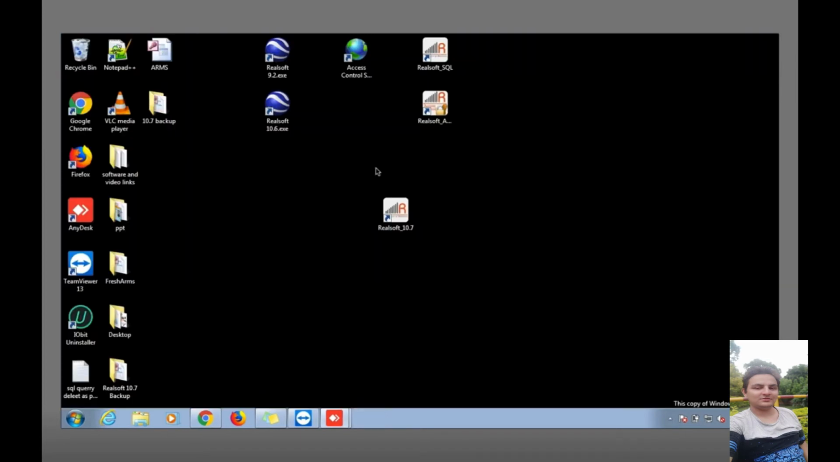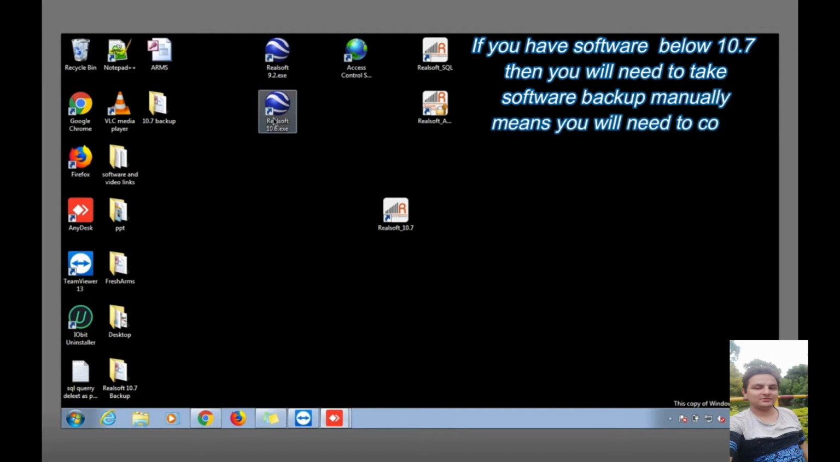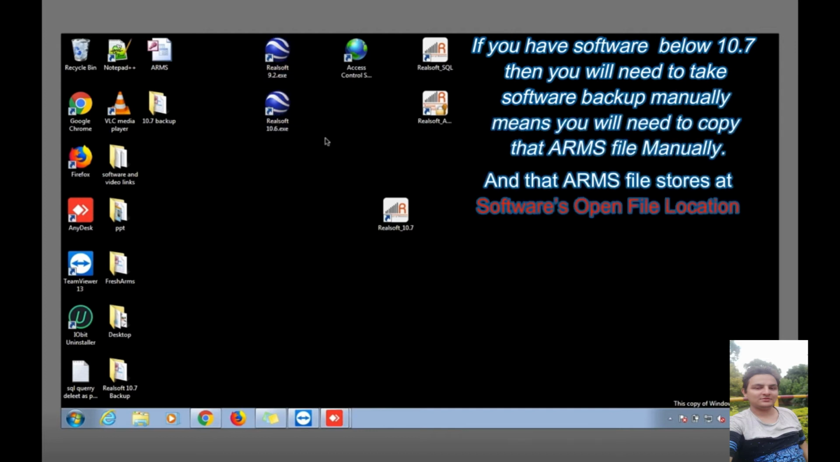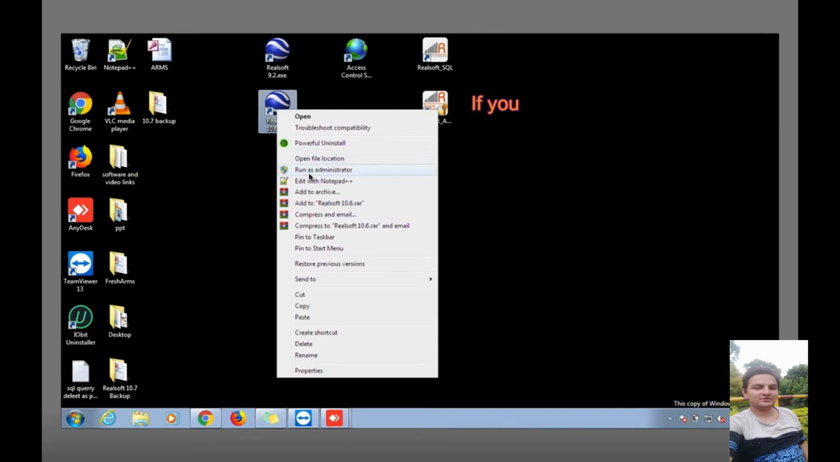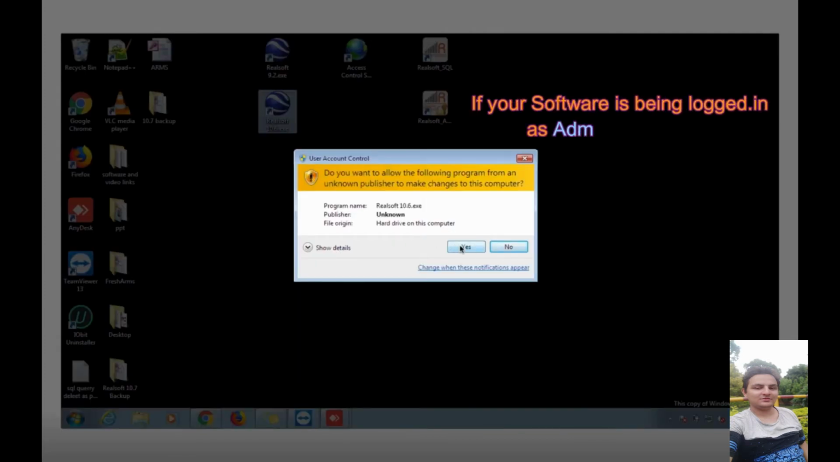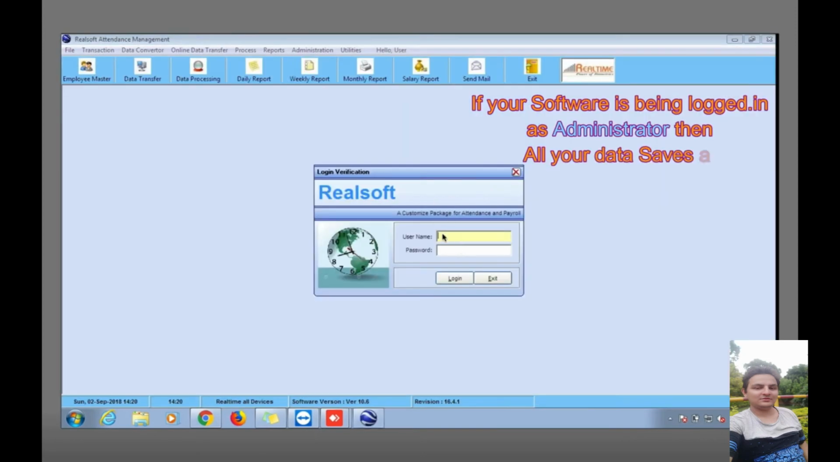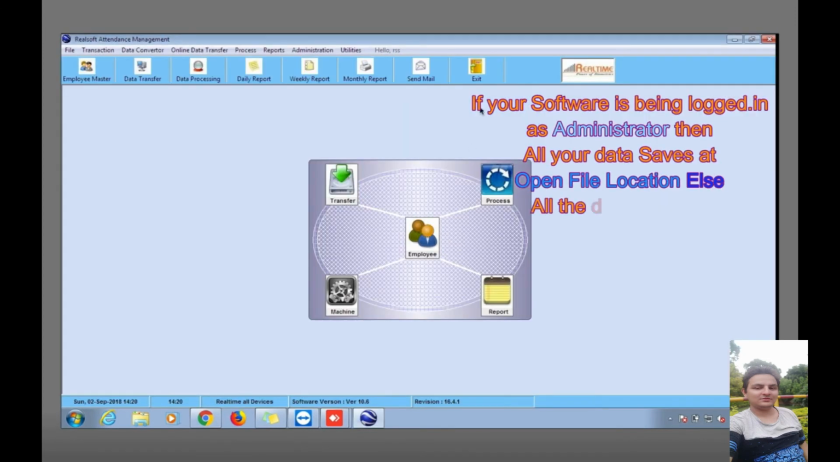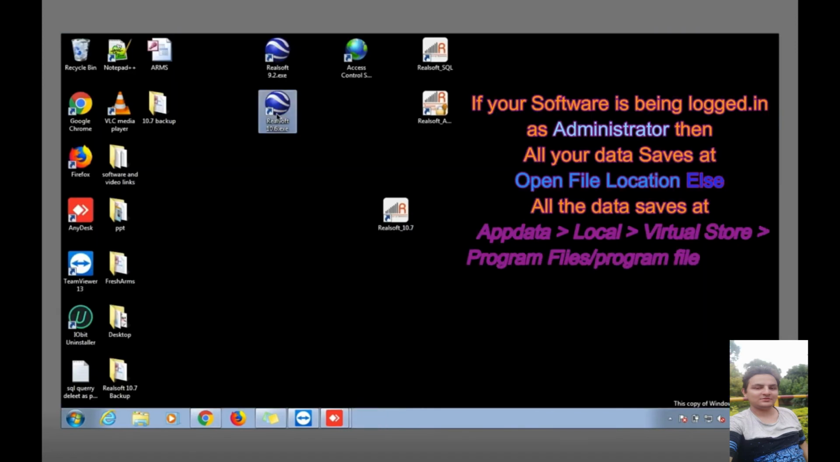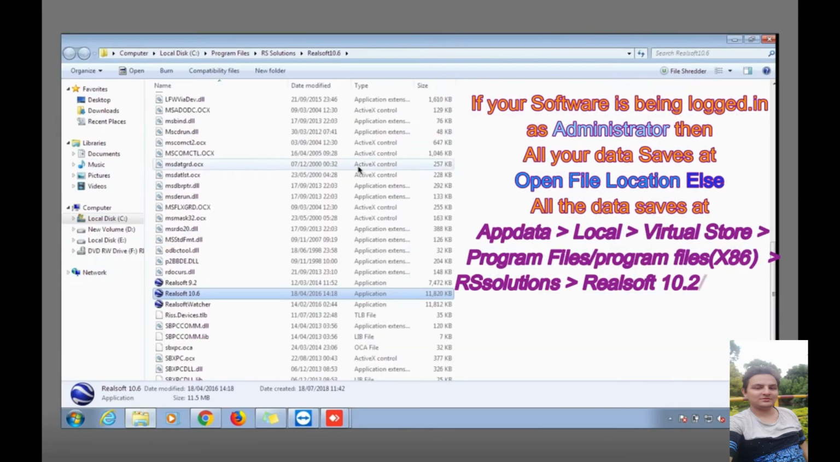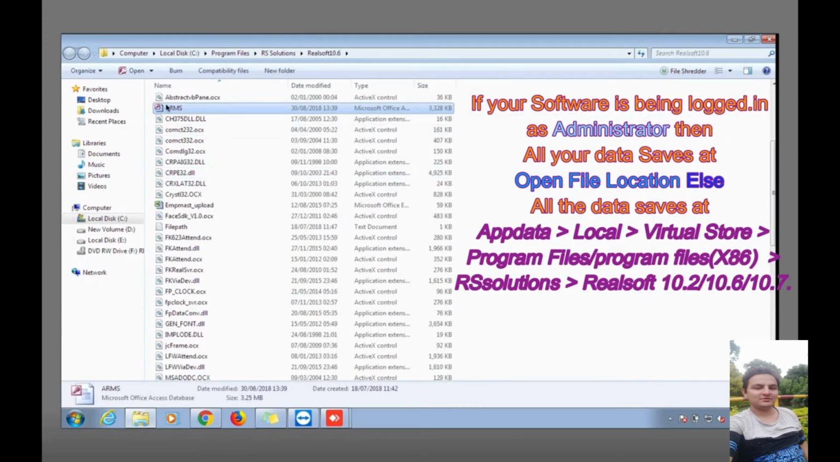Now this was the backup from 10.7 software, but if you have a version below 10.7 like 10.6 or 10.0, 9.2, whenever you need to take the backup, you have two options. If you open the software as run as administrator, if you're using the software like this, then for taking the backup you'll need to go to the software's open file location, then copy that ARMS file.